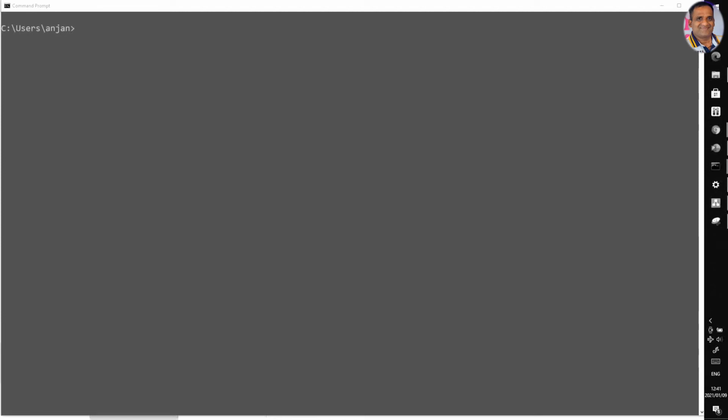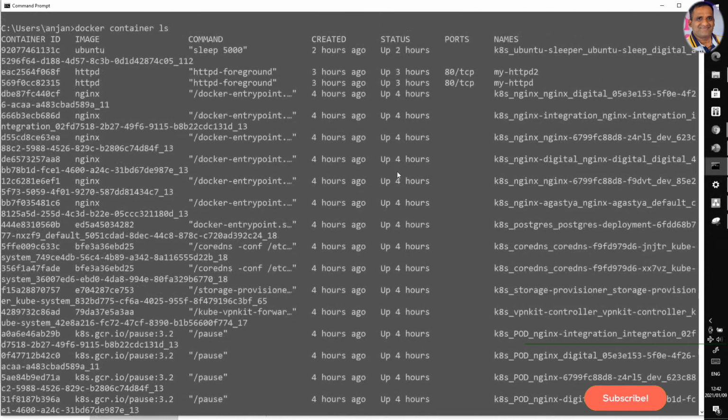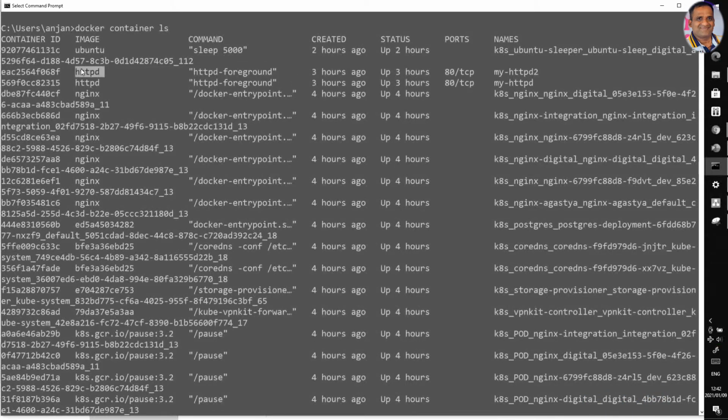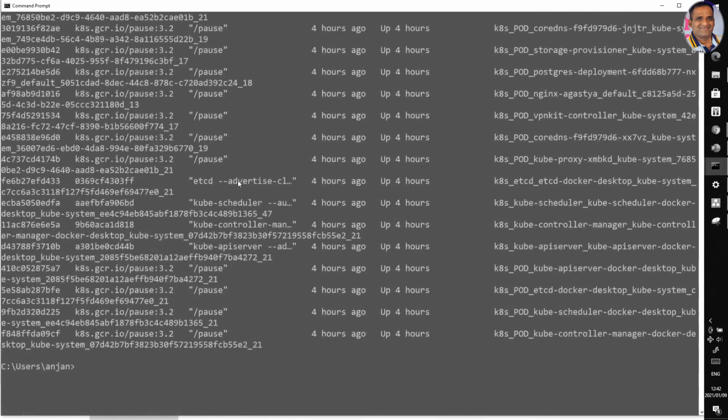Now we need to access httpd running in a container. Let's check those container IDs once again, docker container ls. If we see now, we do have two httpds running. One is with this container ID and another is with this one. You can copy this container ID.